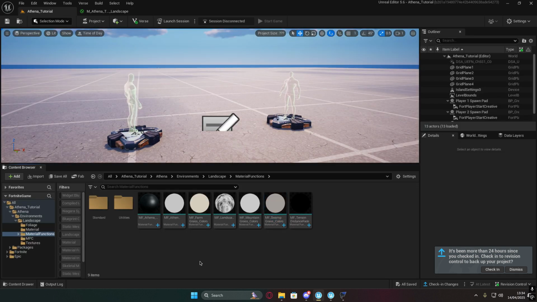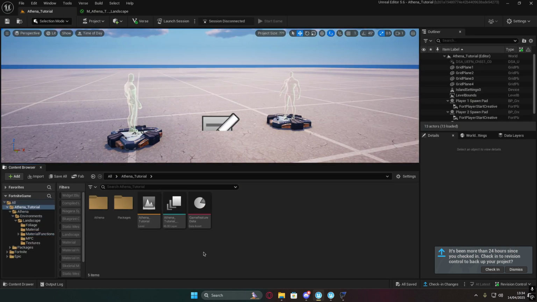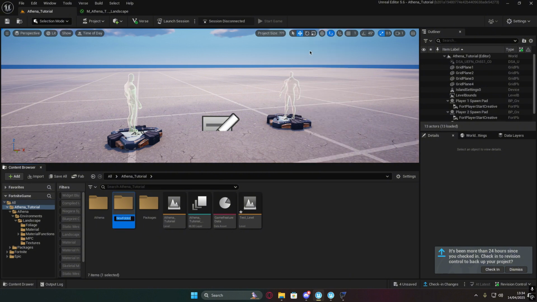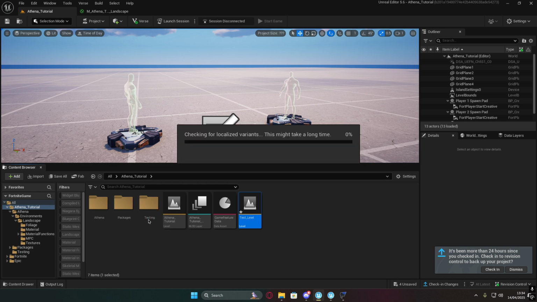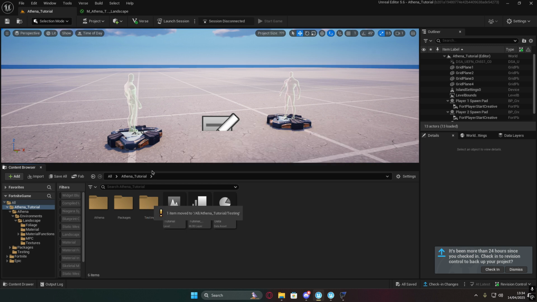And what we can now do is, if we come into our map here, we can create a new level and just call it test underscore level, and we'll just make a new folder for testing here and pop this level in this folder here just to keep it all nice and tidy.